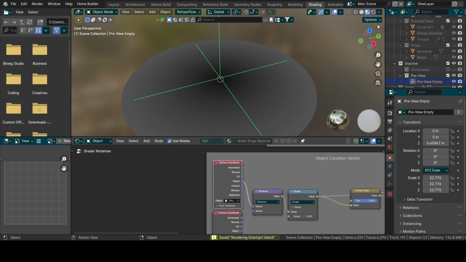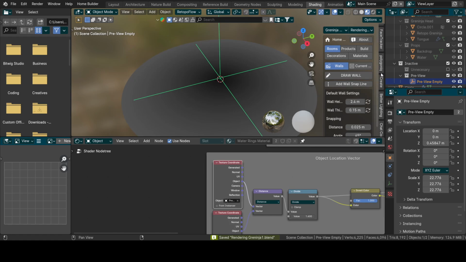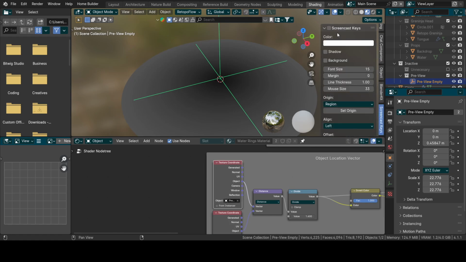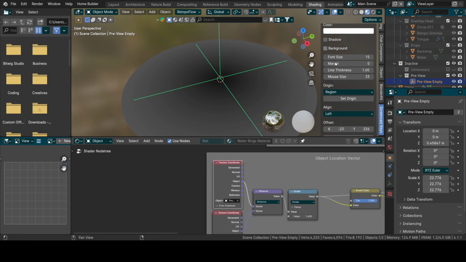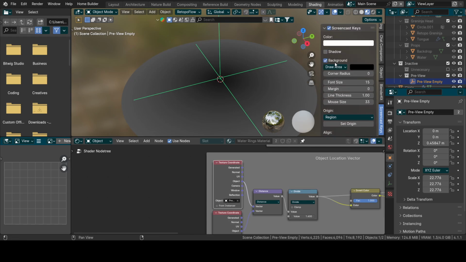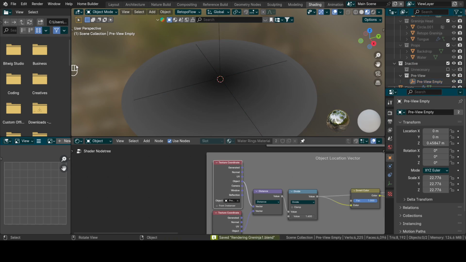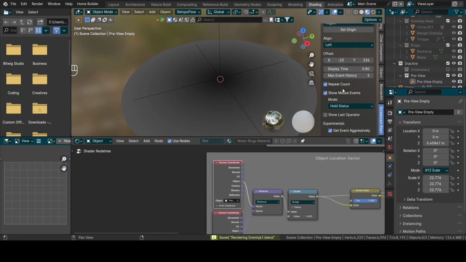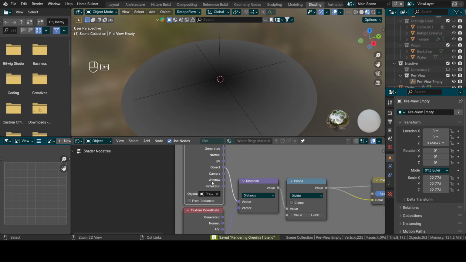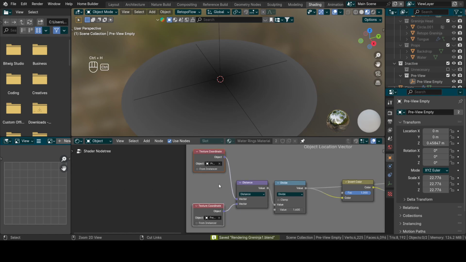Actually, where's my screencast keys? Yeah, something like that. No, wrong. They can't see you. There we go. So if you want to be able to just hide them, it's Control H.